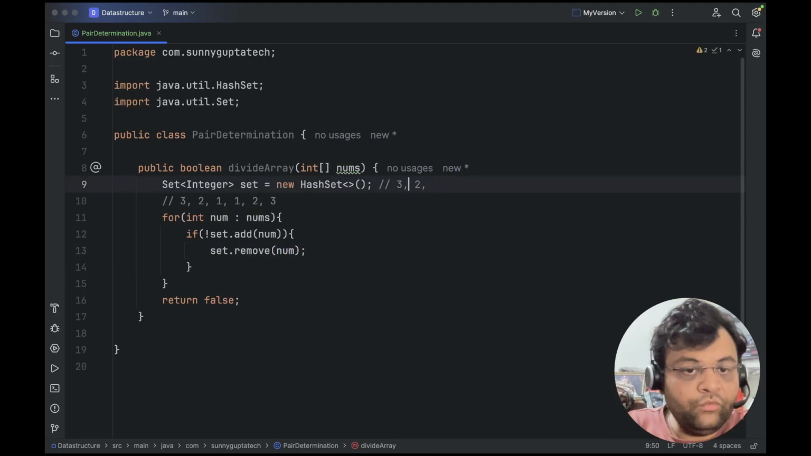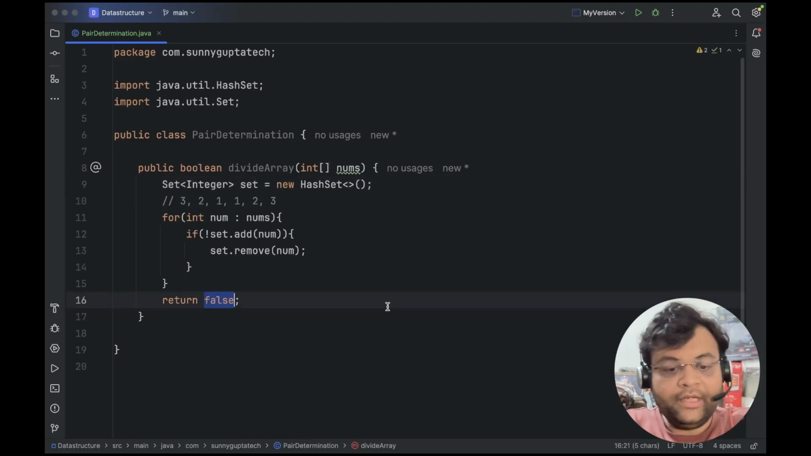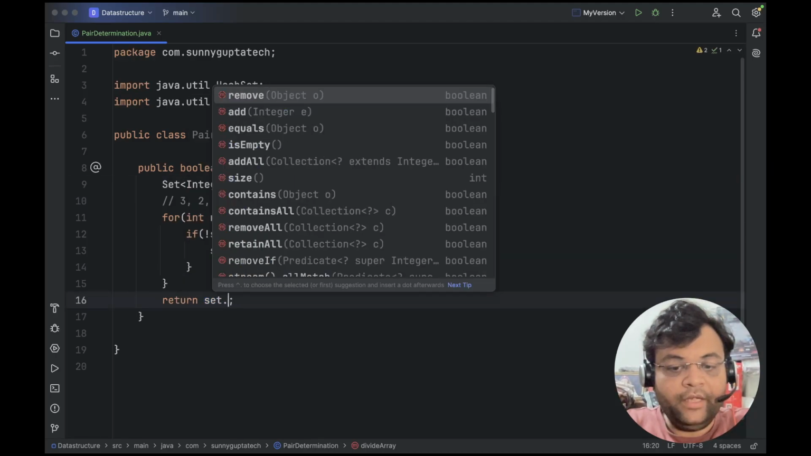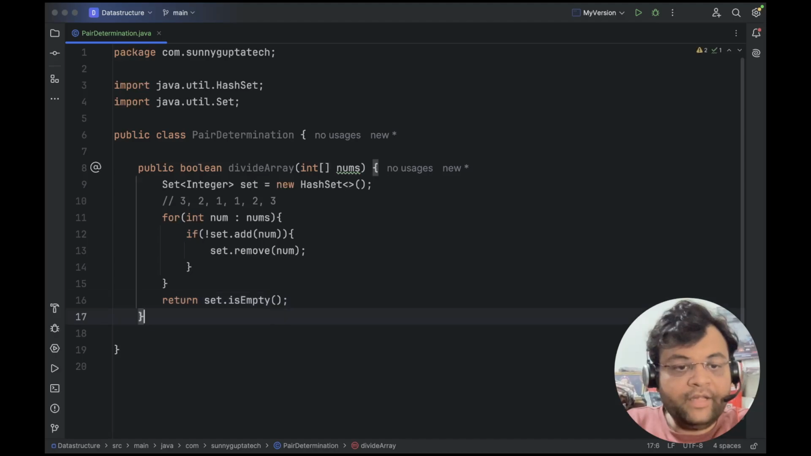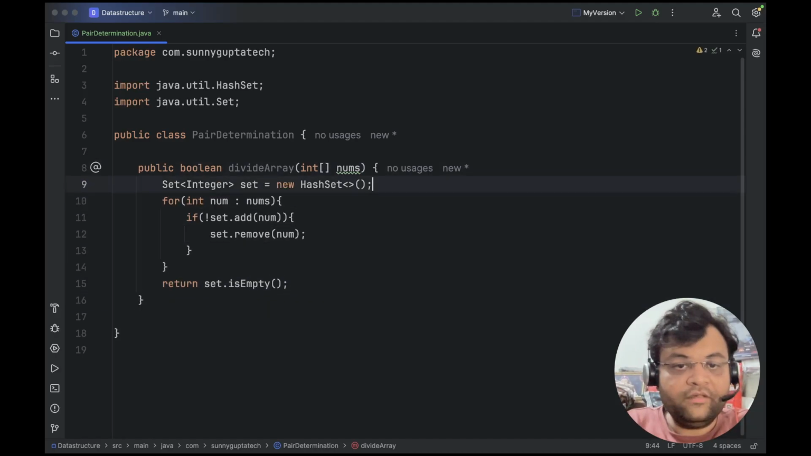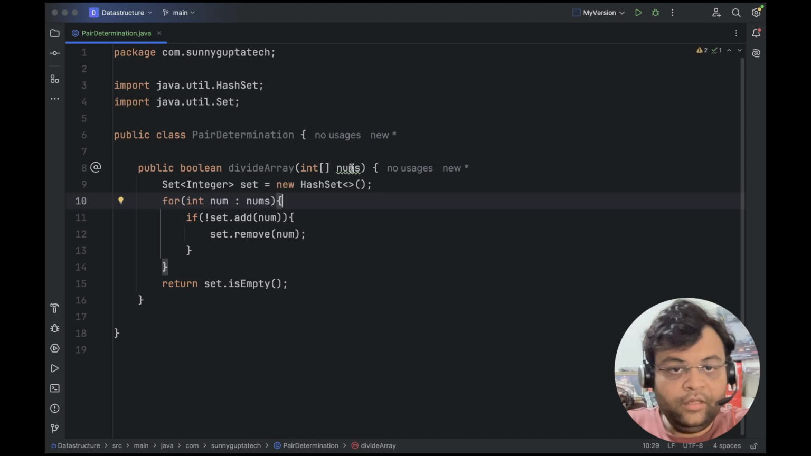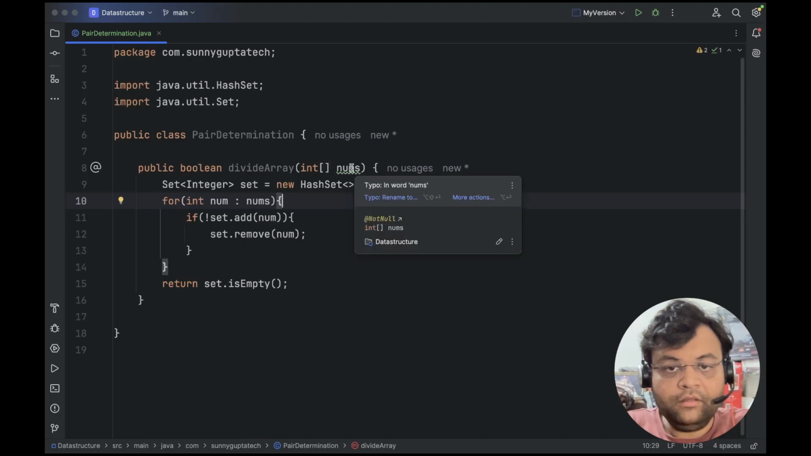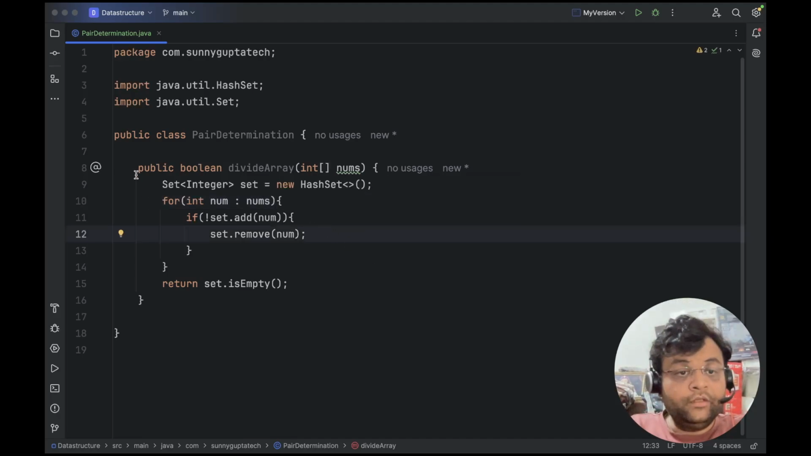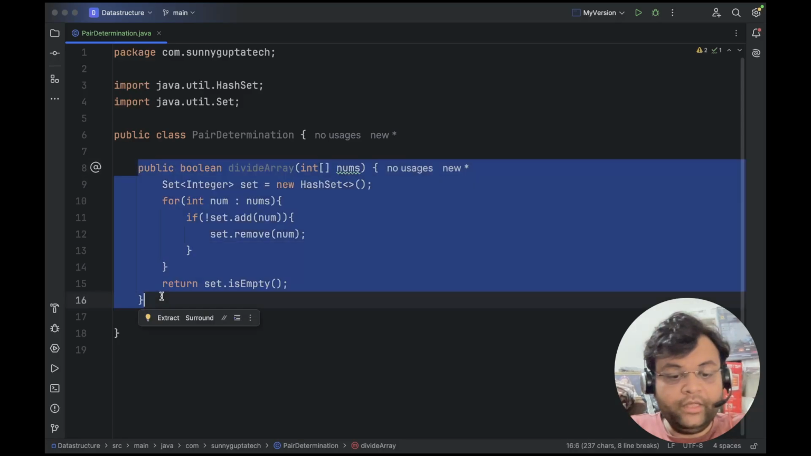Similarly, you encountered 2 now, 2 is already there, so you will end up removing 2 as well. Similarly 3, you will end up removing 3 as well. Now your set will be empty. So you can say set dot isEmpty. If it is empty, then your answer should be true, otherwise it is false. It's giving errors. Okay, I don't know. So let's try submitting this.